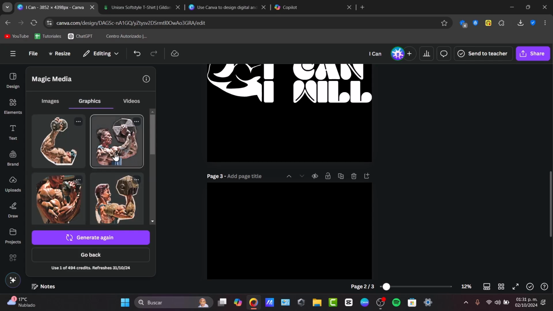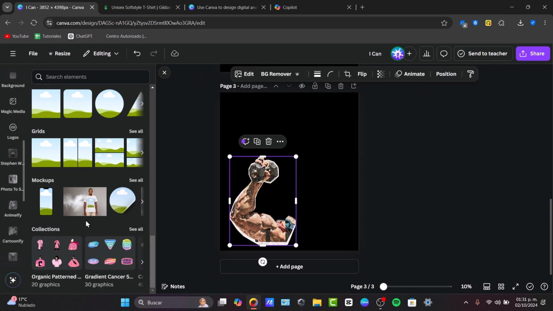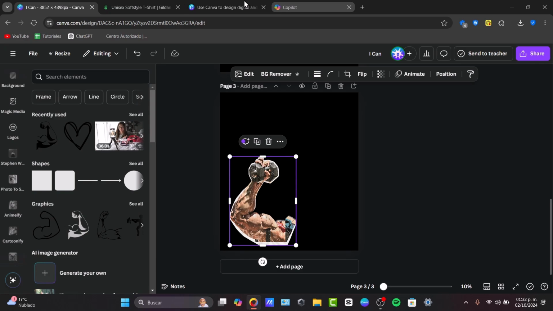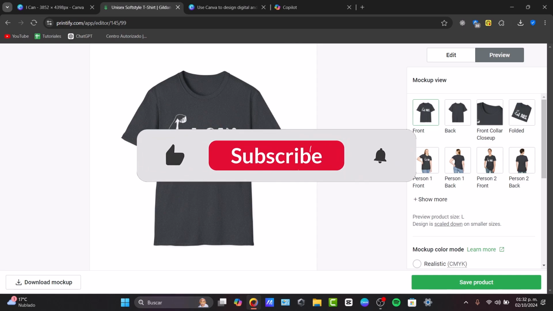Now I have 4 different elements that I can use, and if you like what you're seeing here, then you can export it. If you don't, you can try once again. But I think I'm gonna stick around with something simple, easy, and elegant. And that, guys, is how you can actually create some designs here directly from Canva totally for free.